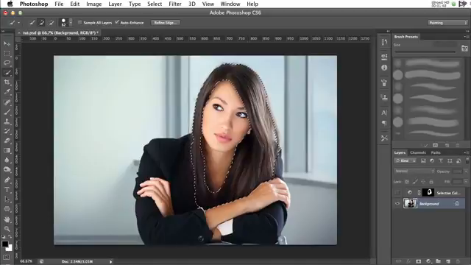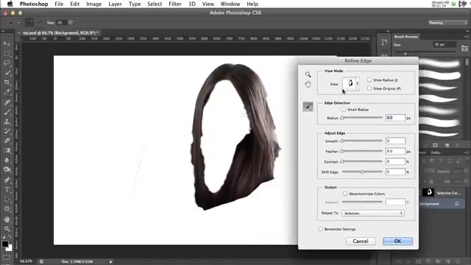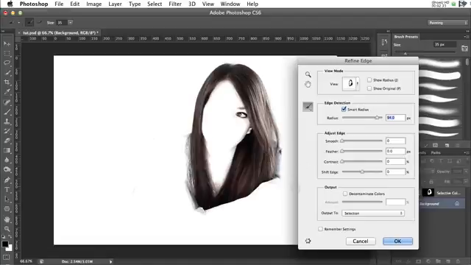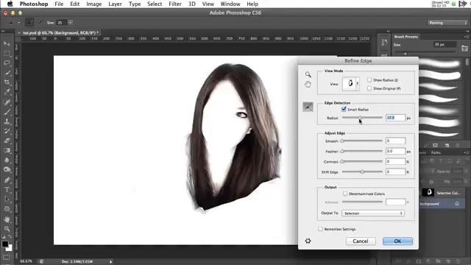So now we go to Refine Edge, which you'll find just here, and we're going to select the Smart Radius tool and just pump it up. Now the radius depends on the size of your image. Mine is not too big, at least I didn't think so. So not 45, maybe 17?